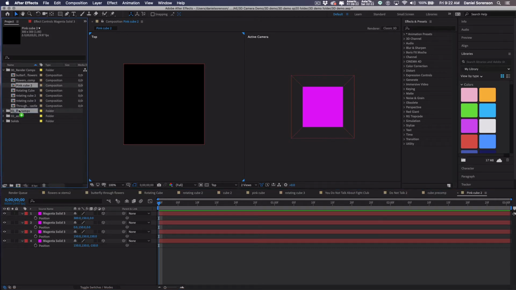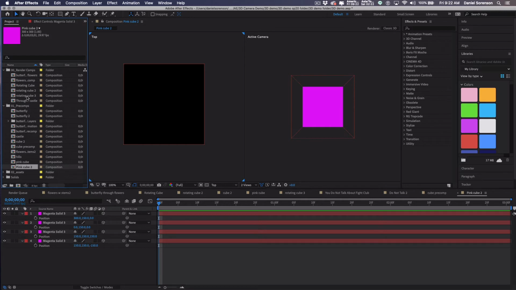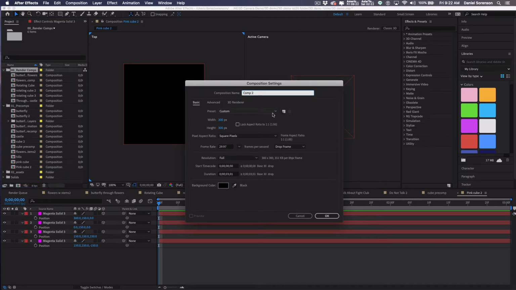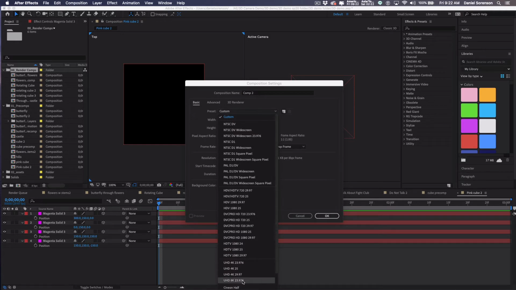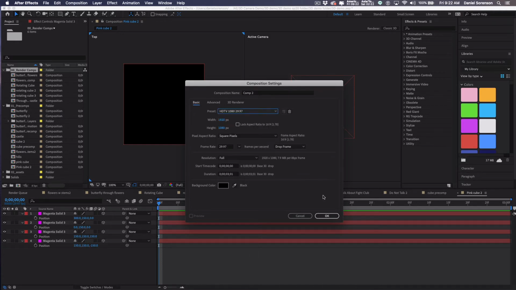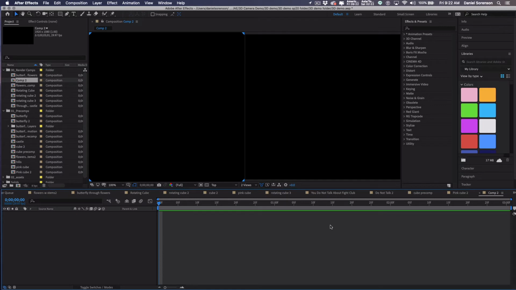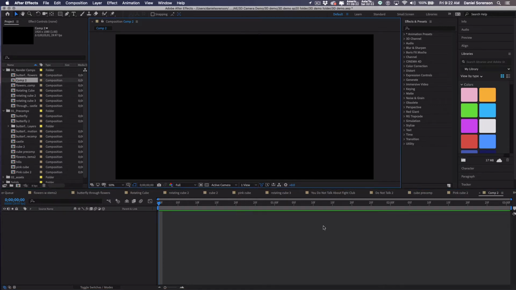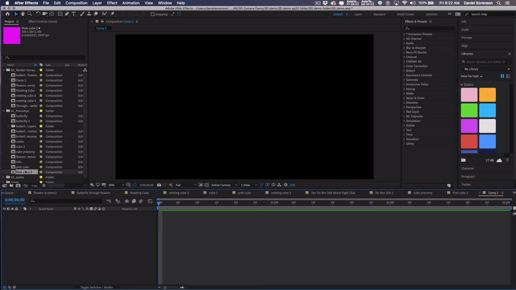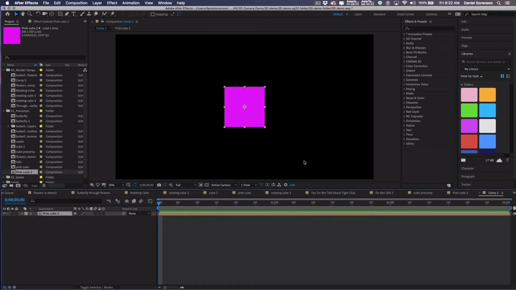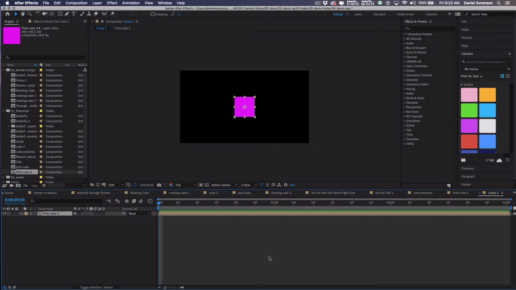I'll just put that in my pre-comps folders. And let's create a new composition. Now I'm going to go back to our HD presets. 1920 by 1080. I will lock the aspect ratio and say OK. Go to one view for right now. I'm going to drop the cube into the timeline, which will put the cube right in the center of my composition, rather than dragging it into the composition window.